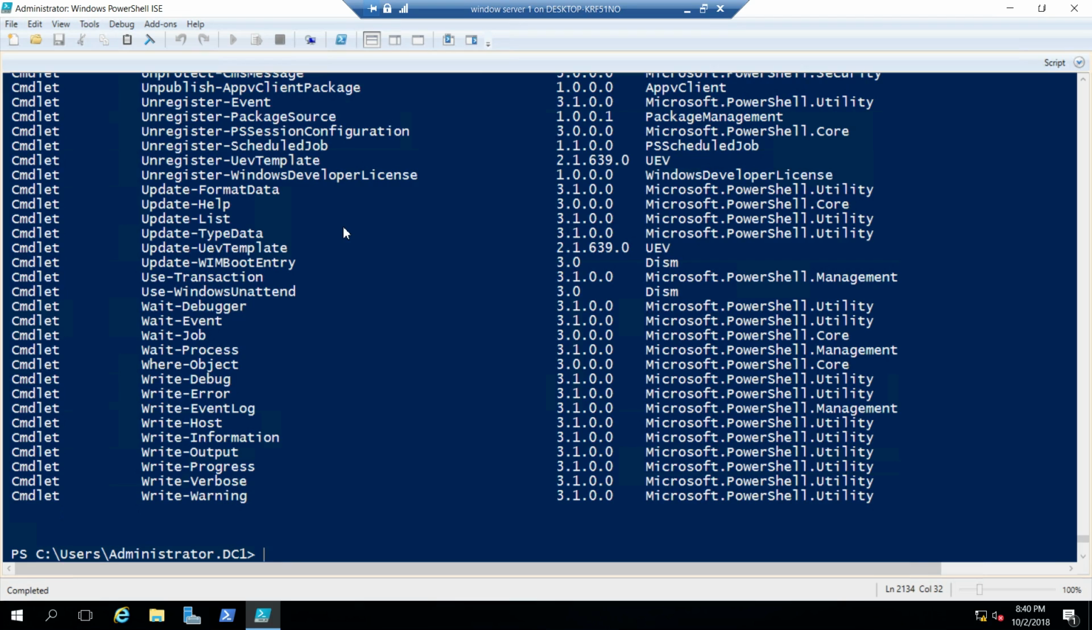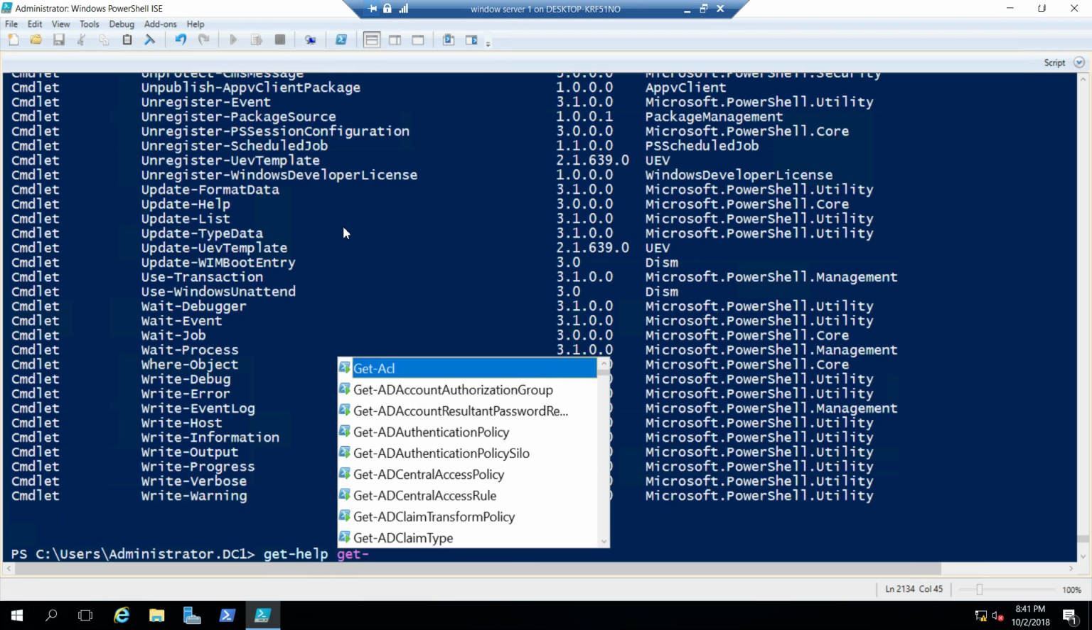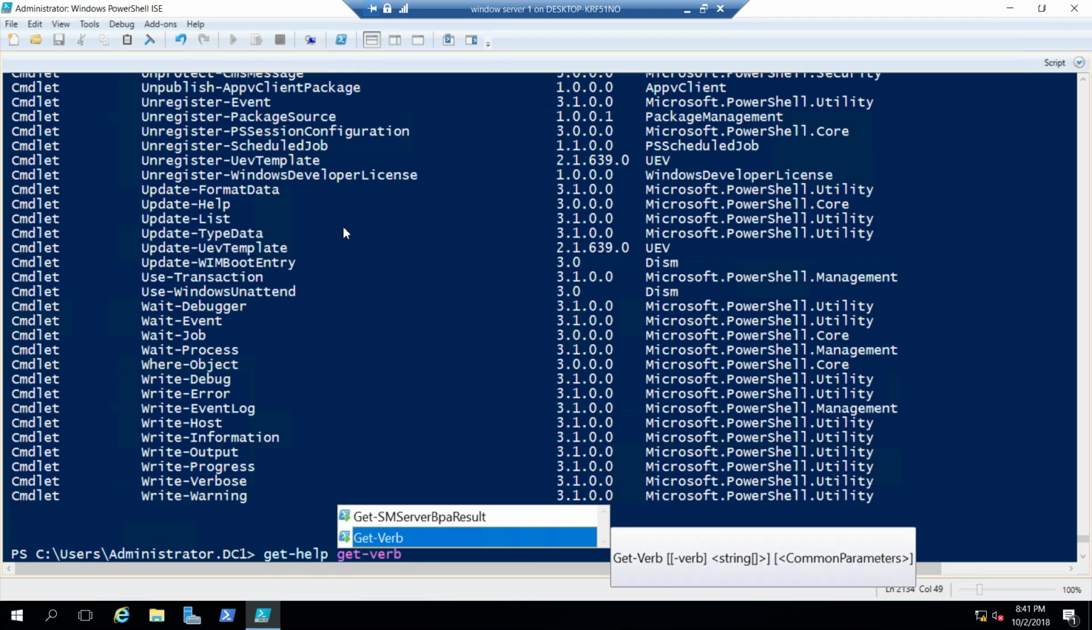Actually, there are several methods which you would need to know in order to ask for help in the PowerShell. Let me give you a few examples. So let's choose the first one. It's Get-Help, okay? After that, you can type the commandlet which you want to look for. So let's take our previous example, for example, Get-Verb. Hit the enter.